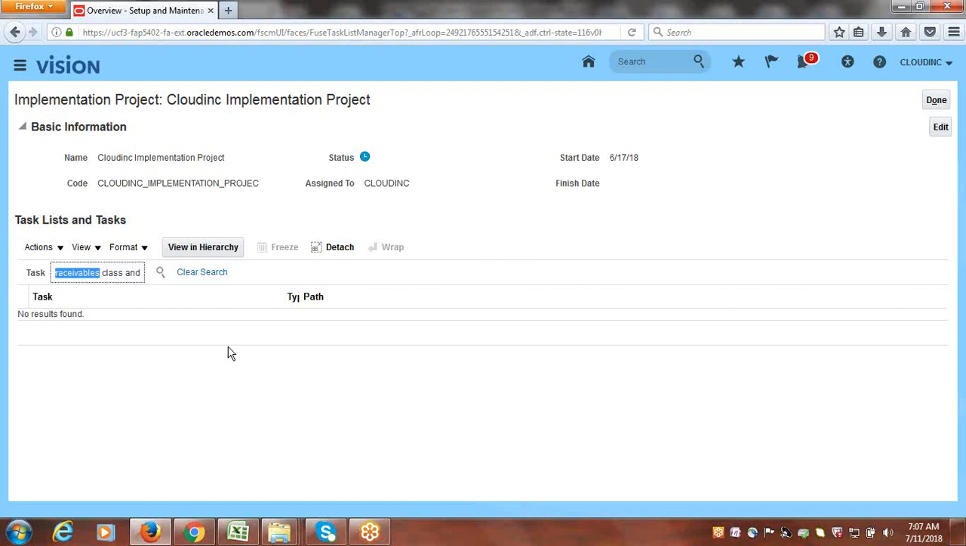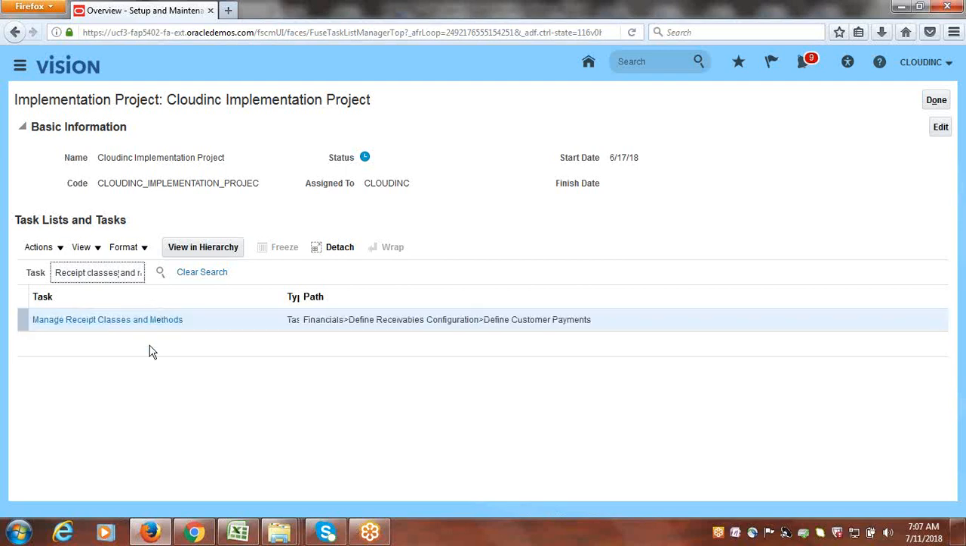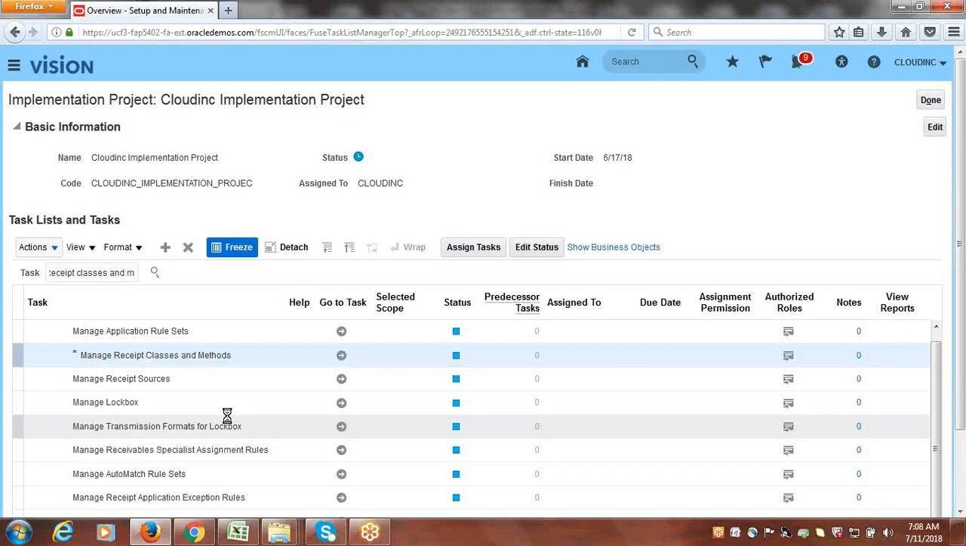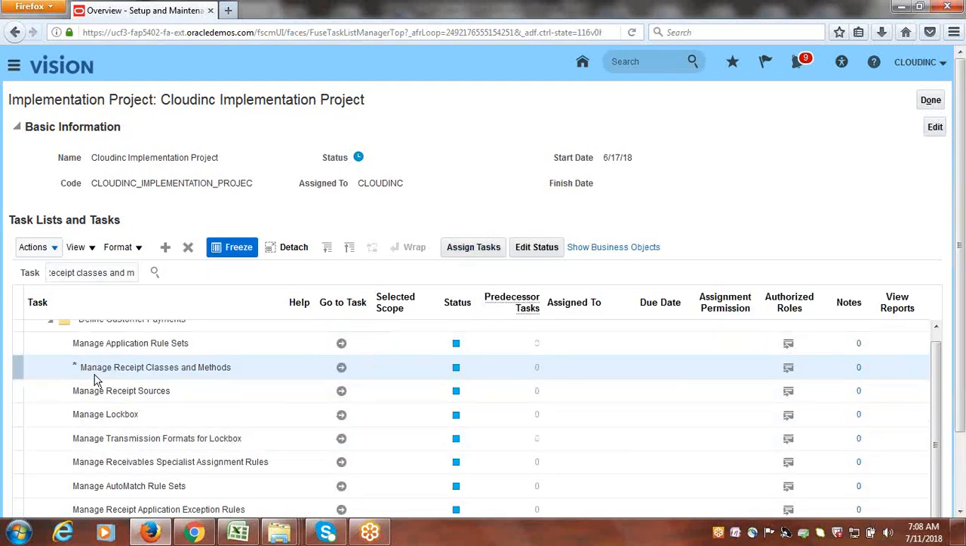Sorry, not receivable, receipt, right? Receipt class and methods. Receipt classes, I guess. Okay, manage the receipt classes and methods. So click on go to task icon.